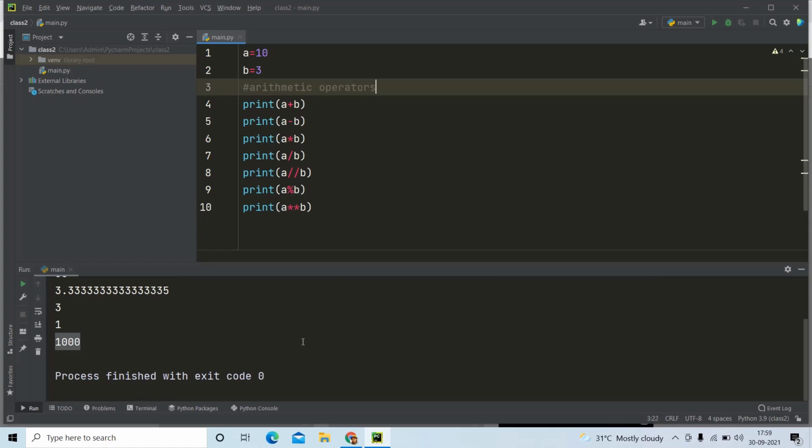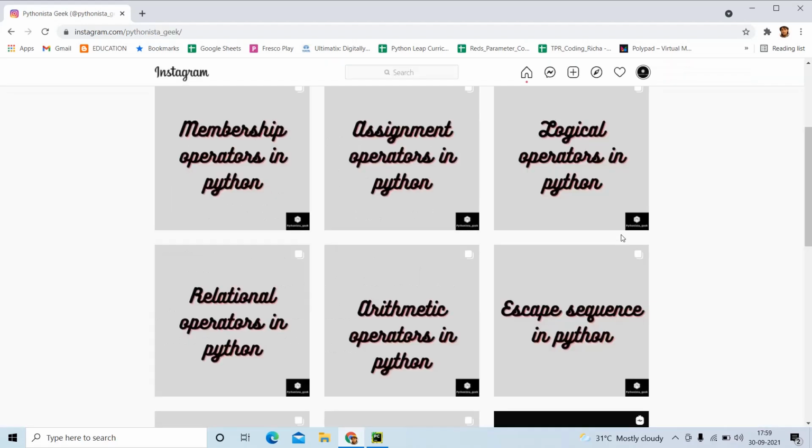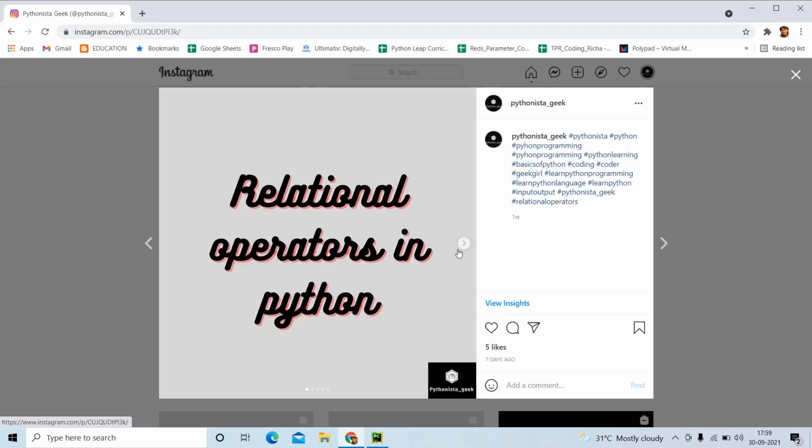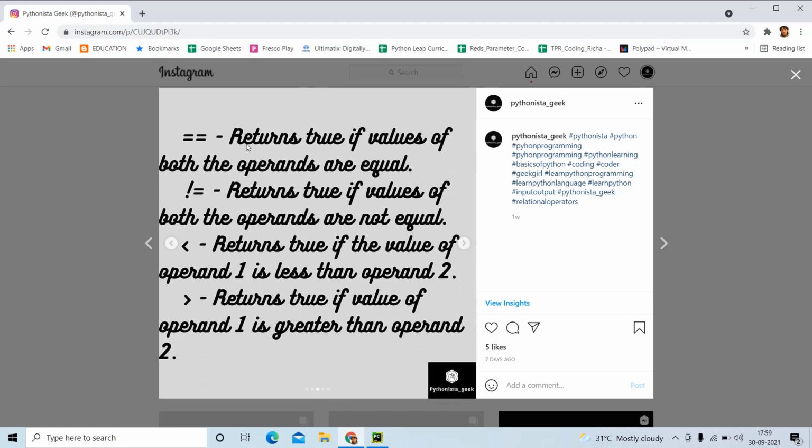So coming to the next operators which we are going to discuss here is the relational operators. Relational operators are also known as comparison operators. It is just going to compare each and every value. If you have two values, it will compare and it will say whether the resulting value is going to be true or false. These are some of the relational operators which we are using.